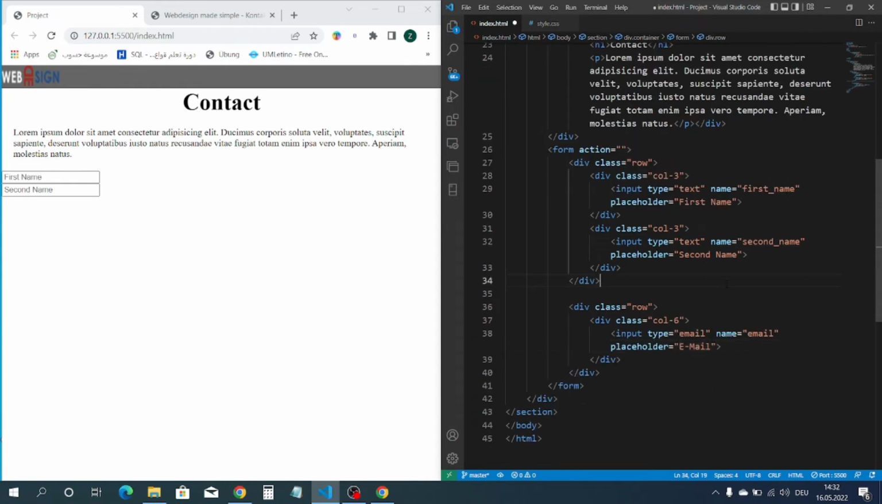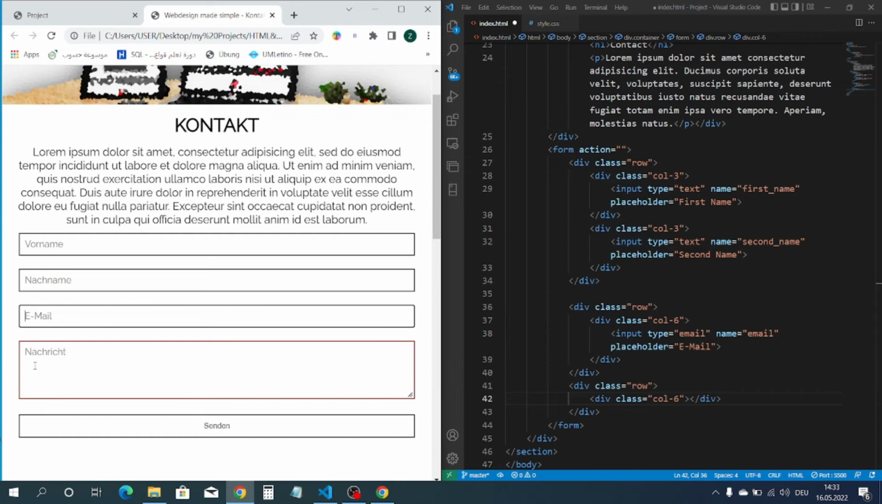See how it looks? Now we have email. You see, now we got the emails. So to make another one, div, we say, for example, row. Inside it another div, with column 6 for the message. Okay, we say here text area.